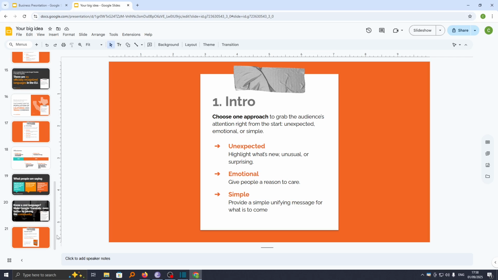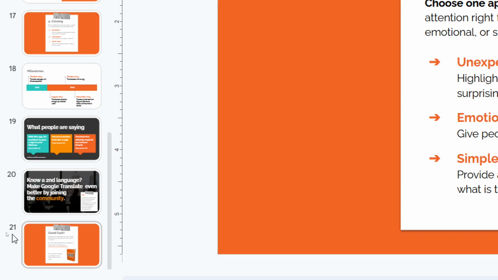In this video, I'm going to show you how you can add a blank slide in Google Slides. There are two ways you can add slides. You can add a slide after the last slide on your page. For instance, I have here 21 slides. I can go ahead and add the 22nd one.